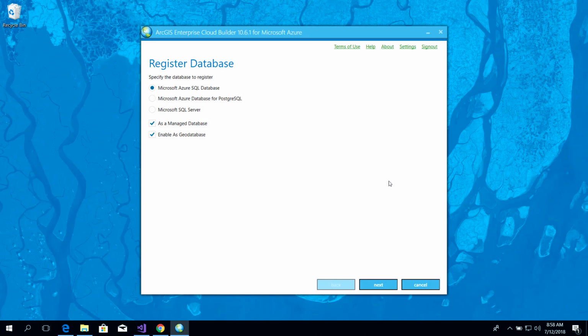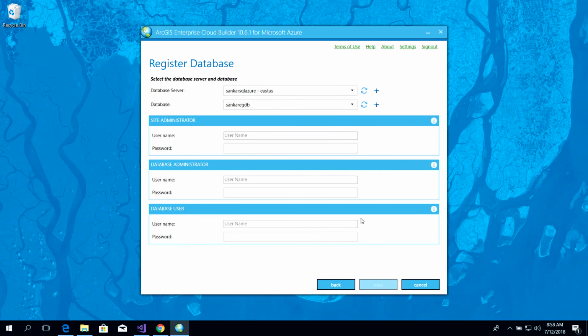It's scalable, elastic. Then we also support Microsoft Azure Database for Postgres. This is new at 10.6.1. Or you can choose to use a SQL Server on a virtual machine. So all three are valid options.